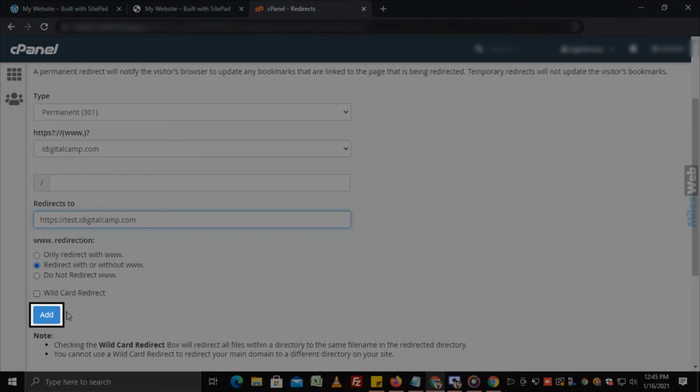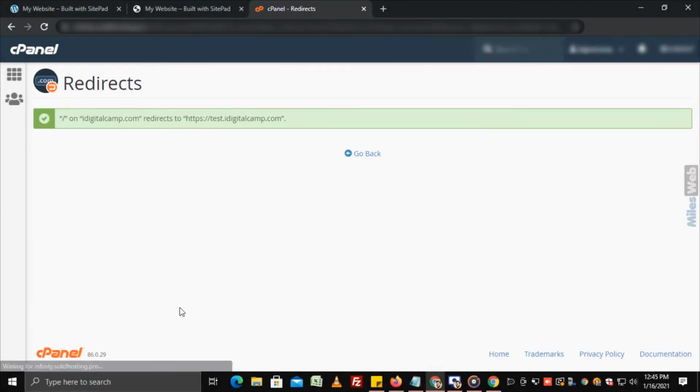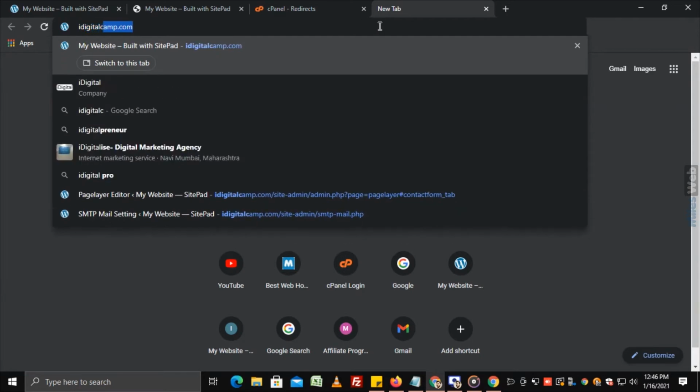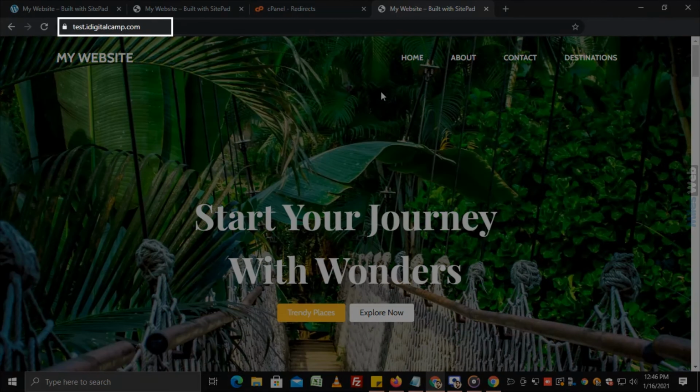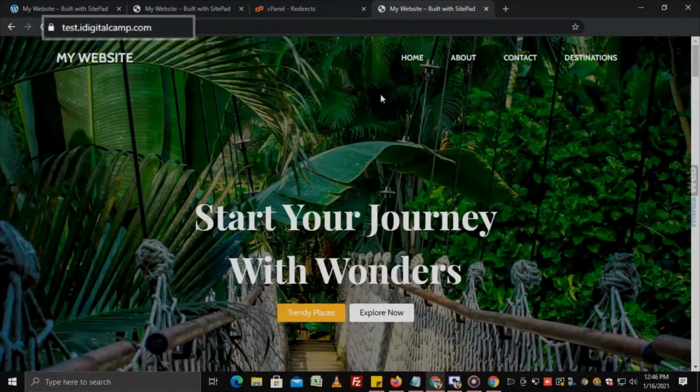Click on Add. Now browse idigitalcam.com and you can see it gets redirected to test.idigitalcam.com.